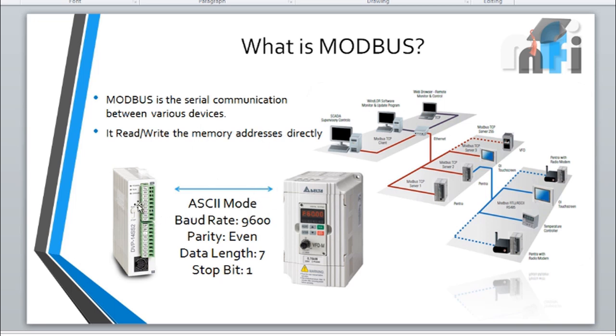So how will these devices communicate? This is by several parameters: mode, baud rate, parity, data length and stop bit. These are the different parameters which need to be the same in both devices, right? If the baud rate is 9600 in this drive, it should be the same in the PLC. Parity should be the same, data length should be the same. So we have to configure the devices with the same parameters, right? Then only they can communicate with each other. Just like two people can communicate if they know the same language, otherwise it's quite difficult. Similarly, this is the language in which they communicate with each other. So that is Modbus, right?